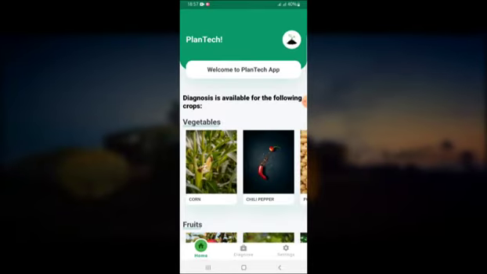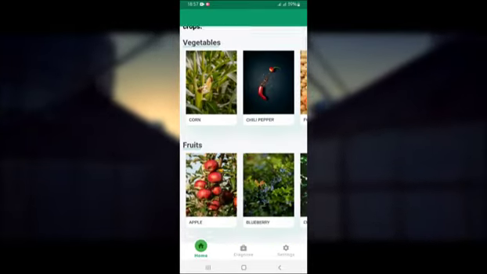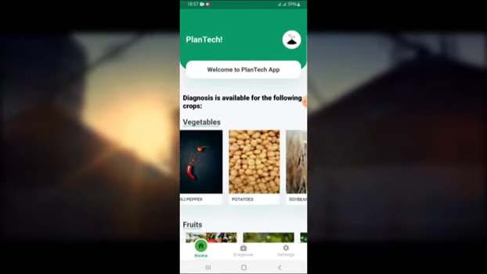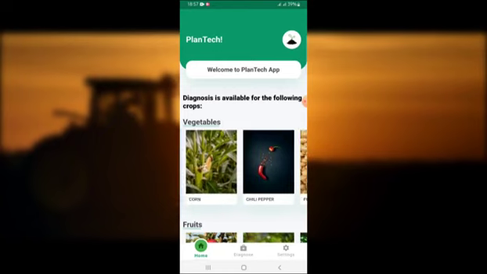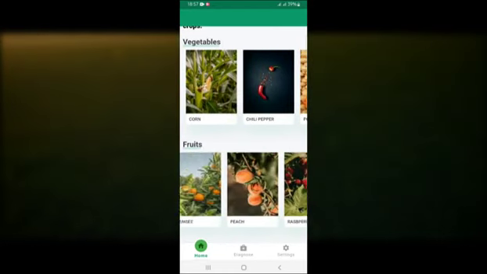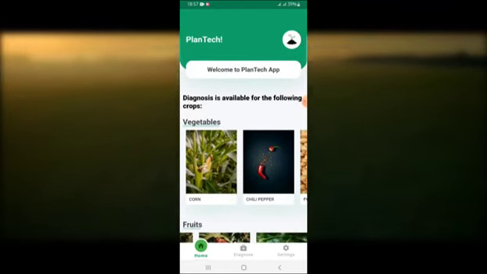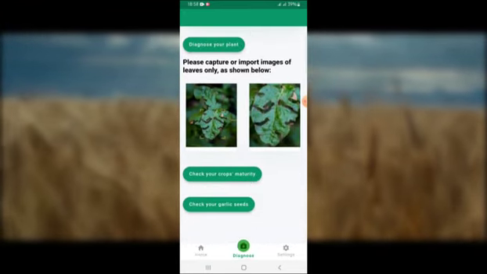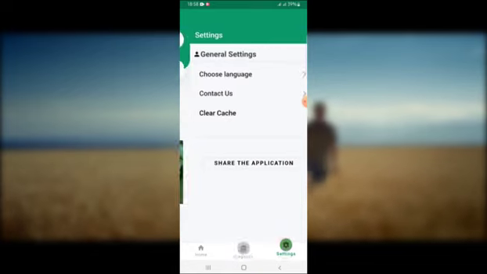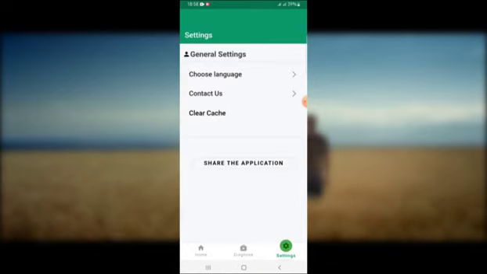Here we have the home screen, which contains a list of the crops that are available for diagnosis. We have a list of vegetables and a list of fruits. The second screen is the diagnose screen, which is used to monitor our plants. The last screen is the settings screen.